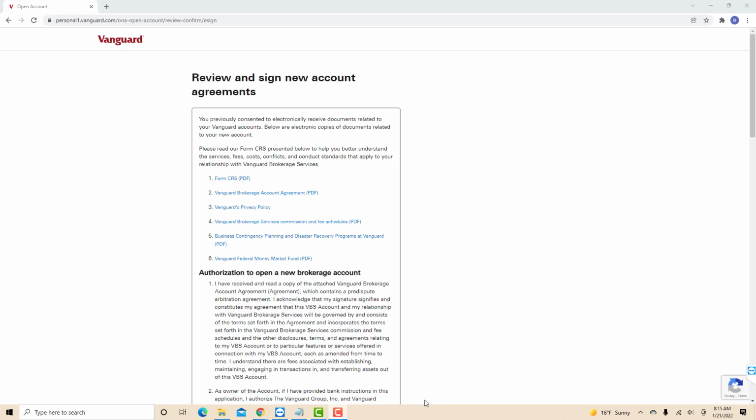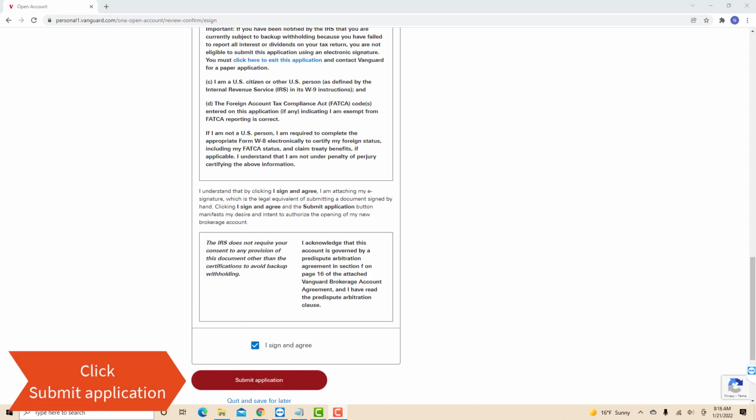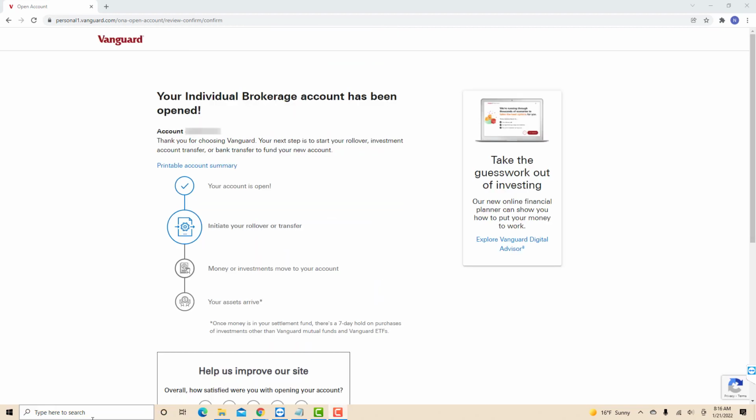Now review the new account agreements. After reading and reviewing, click on the tick box beside I sign and agree. Then click on the Submit Application button. And now you will see a message saying that your individual brokerage account has been opened. That's how you create a Vanguard General Investing account.